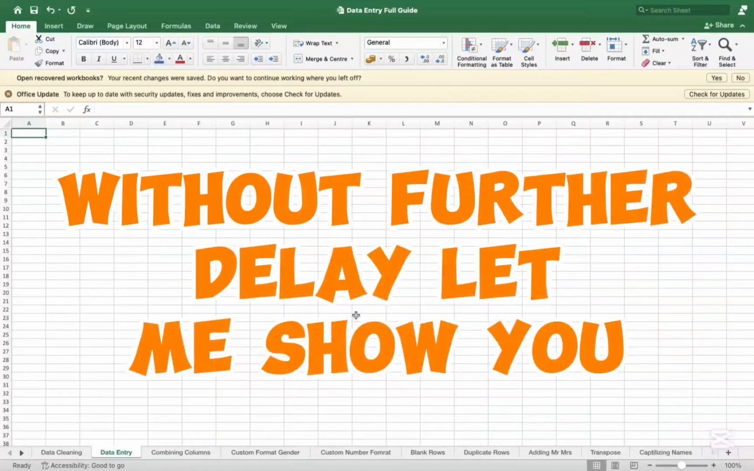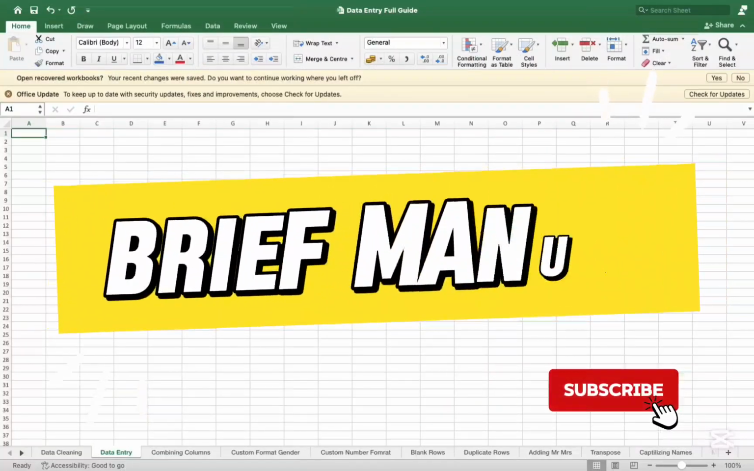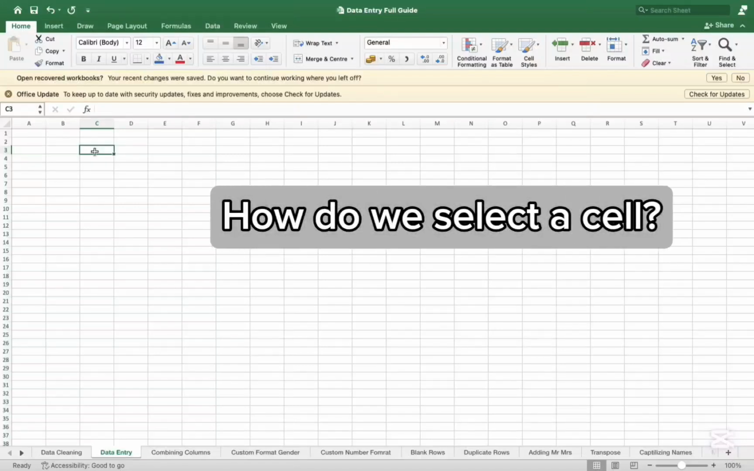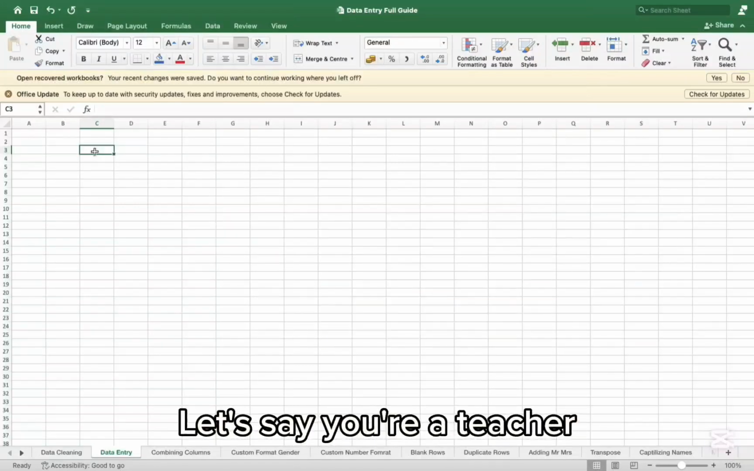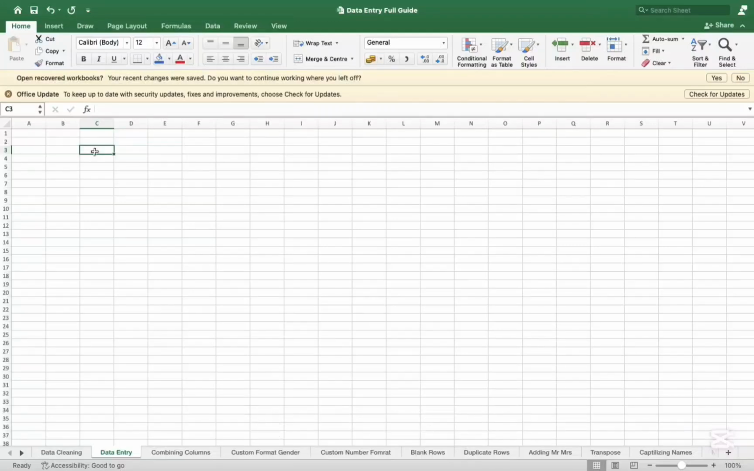So without further delay, let me show you how you can manually enter data. First of all, we'll select a cell. How do we select a cell? We just click on it. Let's say you're a teacher and you want to record data of your students. First of all, we'll start by typing the subject names.